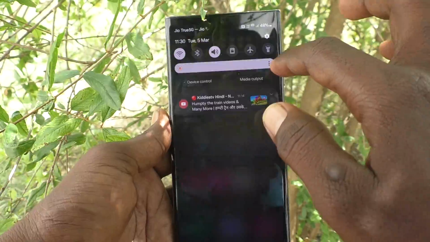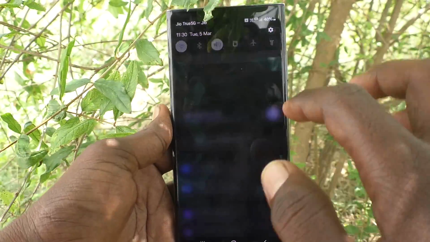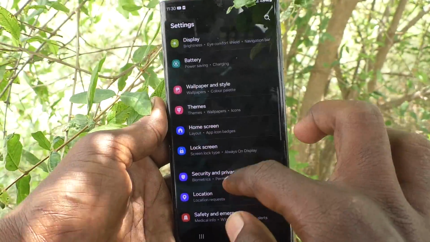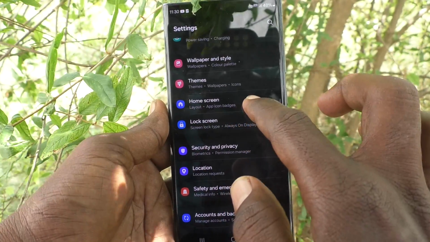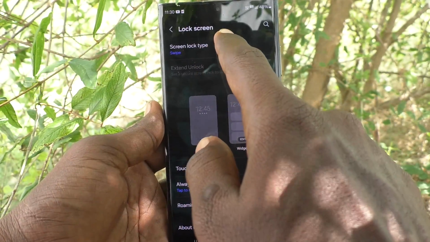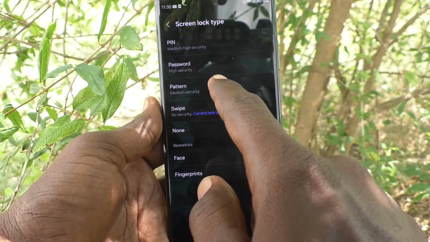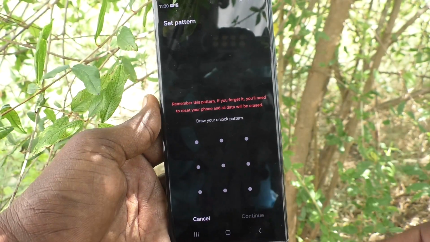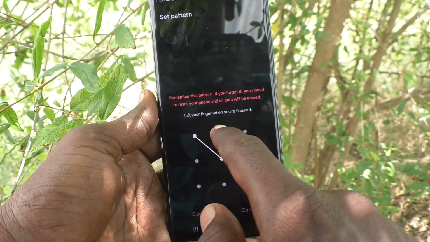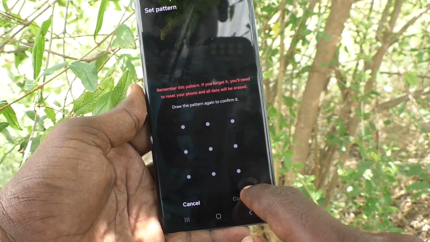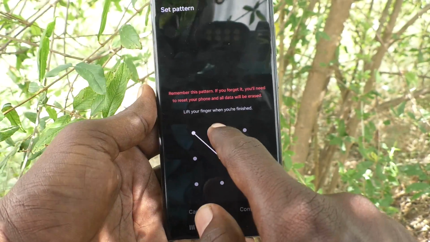First of all, go to the settings of your phone here. Then go to lock screen. Then click on screen lock type. And here select pattern. Draw the pattern that you want to set. Click continue. Again draw the same pattern to verify.